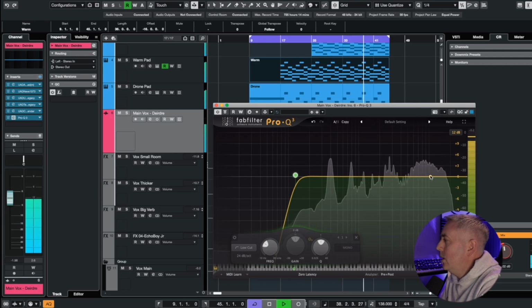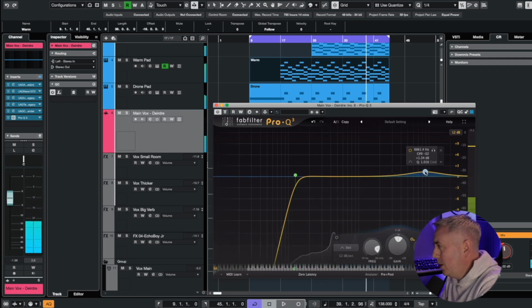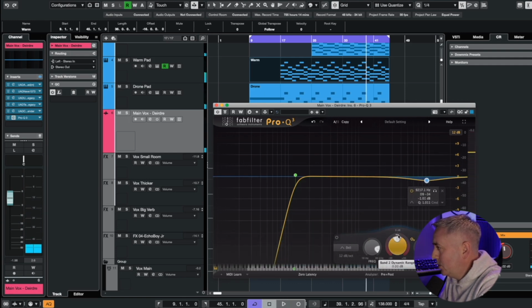Not too bad there, but we'll just pull them back a slight bit. So I'm going to use the dynamic, which is really good because you're not taking too much of the integrity away of the vocal.